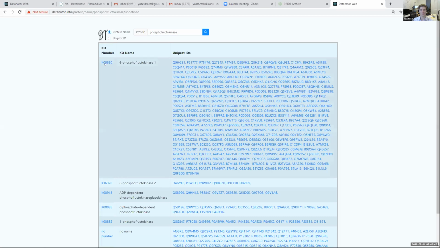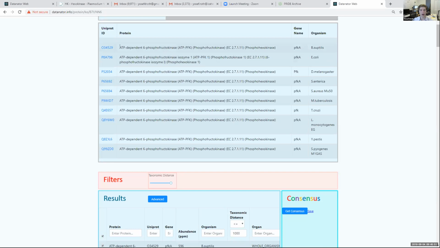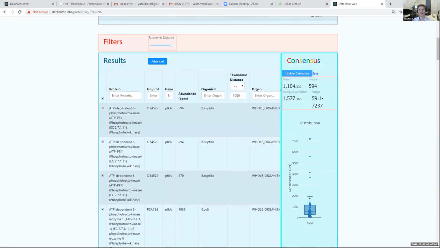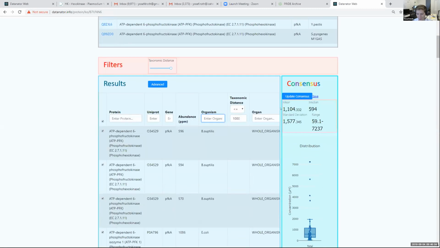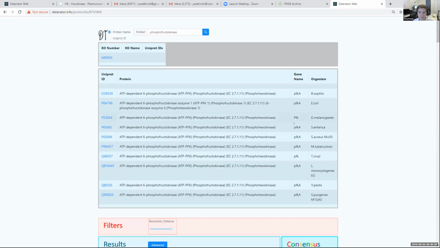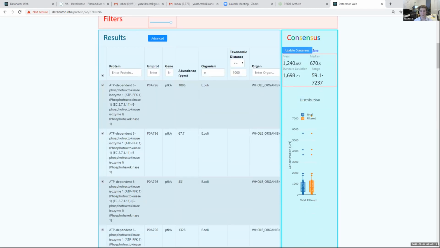So let's say we're looking for phosphofructokinase. Then we click on the KO number, and we see all the different UniProt IDs and organisms that have abundance data for this protein. One, we could get a consensus. We can look at the distribution of the total data. But of course, if we're looking for an organism, we can make it more specific. So maybe we'll look at E. coli. Then we can update our consensus and look at the protein concentration data that way.